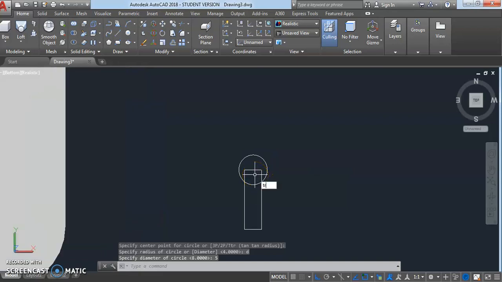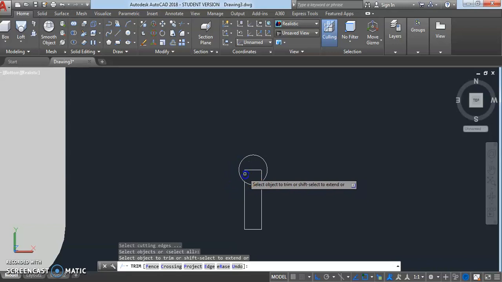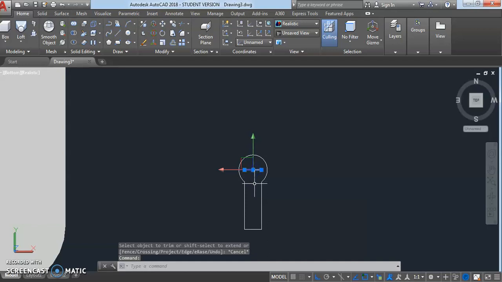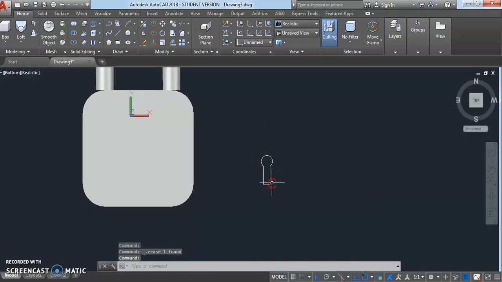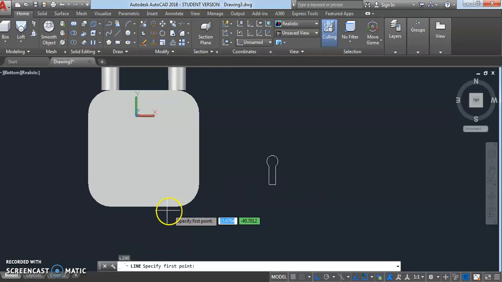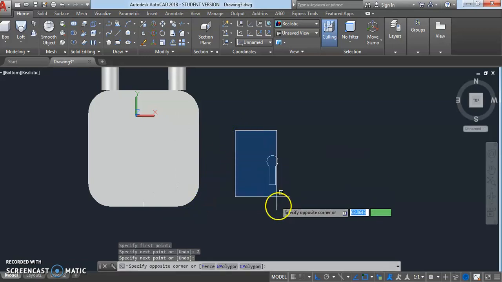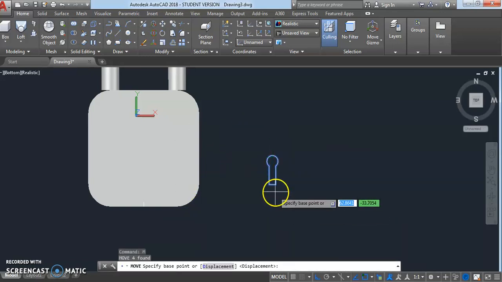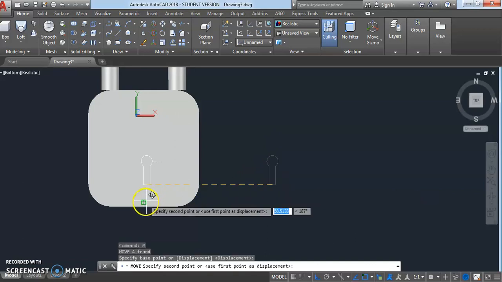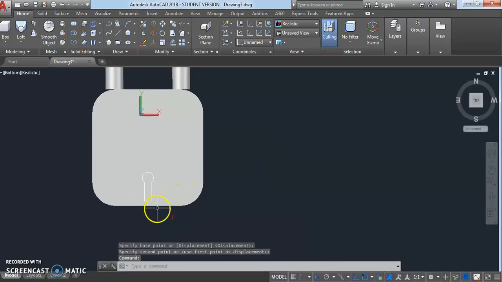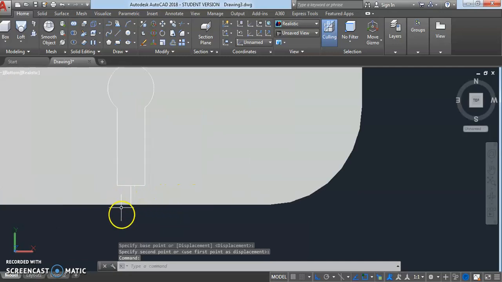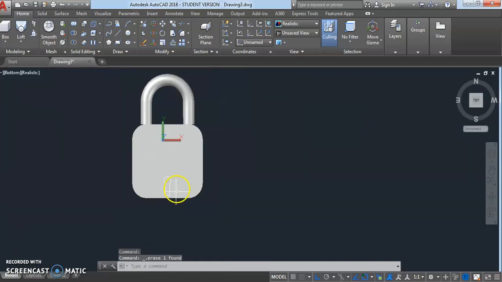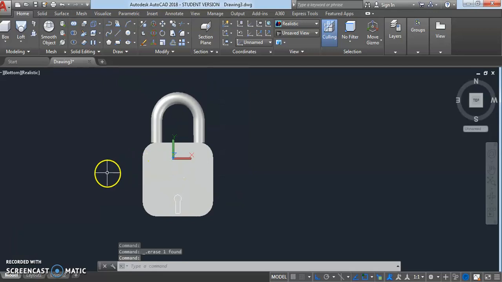Now trim, TR, double enter, trim this through the reference line up to here, and enter. Now move this between this, click here. Now delete this line. Now the next circle.